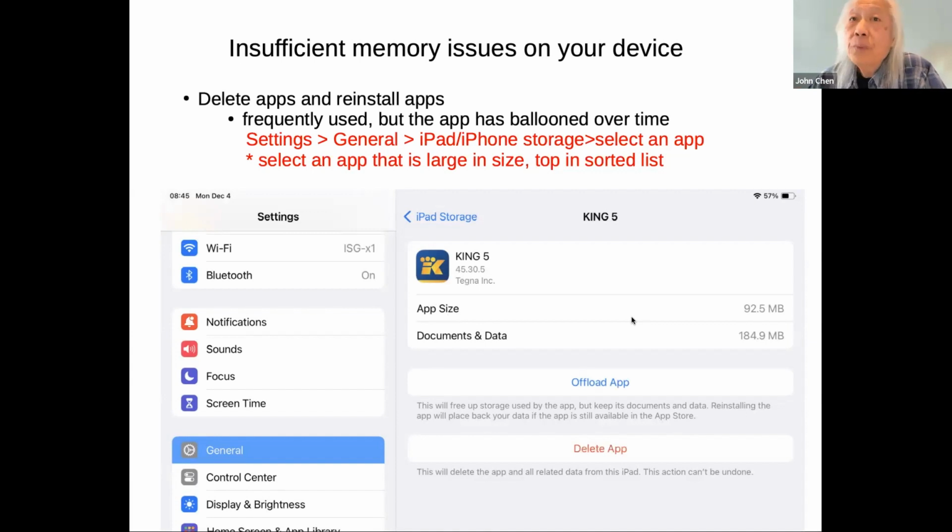The app size, meaning the size of the program you downloaded from the App Store, is 92 million characters, bytes. The document and data, meaning it can contain videos that you have watched in the past, you notice is 184 million characters. That means you're storing more data on your computer. That's almost twice as big as the program itself.